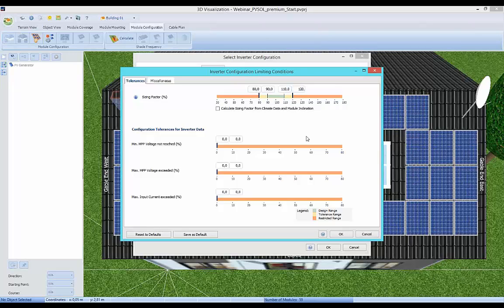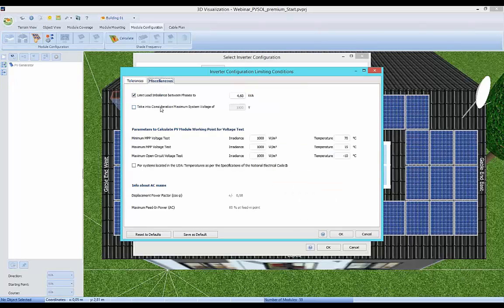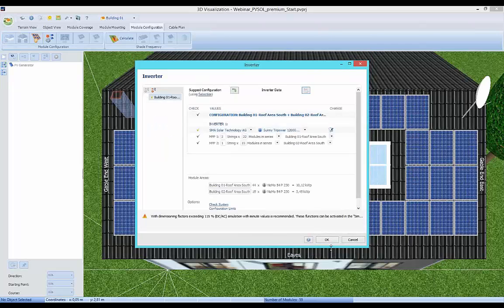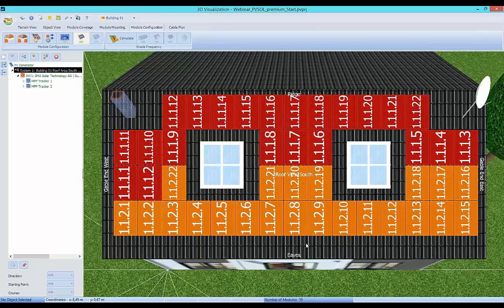Also in the next tab, you are able to change the maximum system voltage for our customers in the US. You can enter 600 volts, for example. Okay, that's it for the configuration.